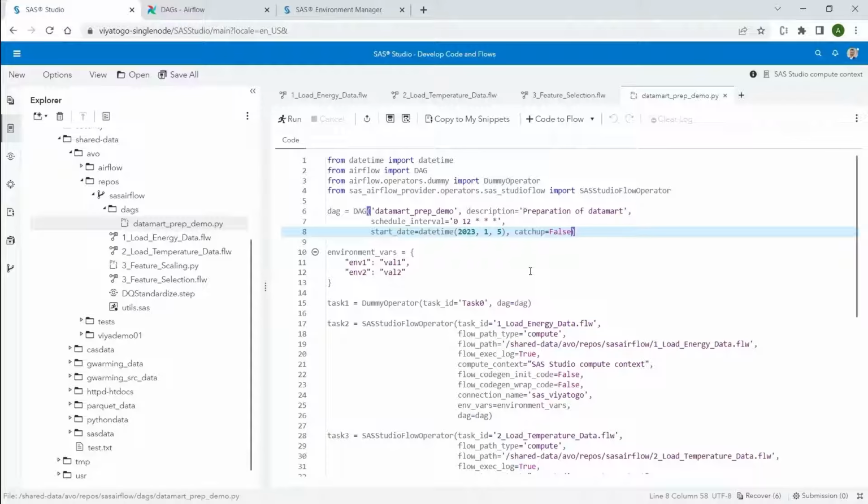Now, how does this integrate with Airflow itself? As you can see, I've stored this DAG in my project folder underneath DAGs. So this folder is shared with my Airflow deployment. As long as something arrives in this folder, Airflow picks this up and visualizes it in the Airflow UI.